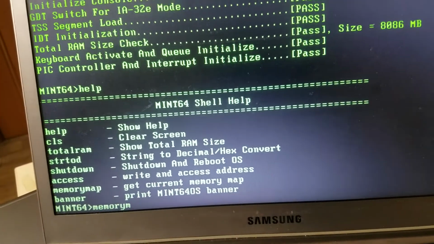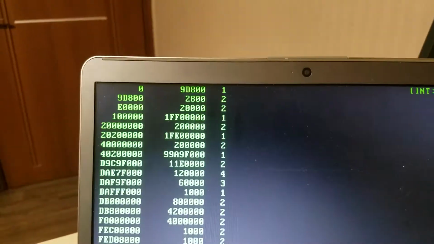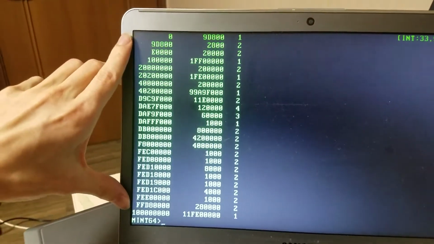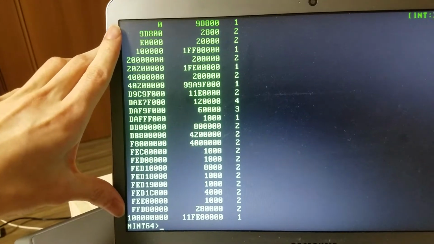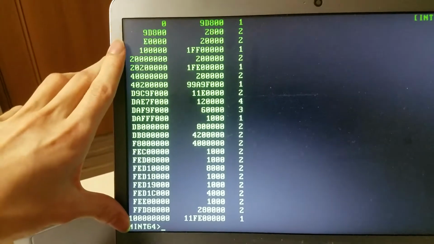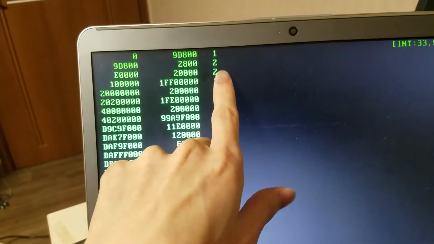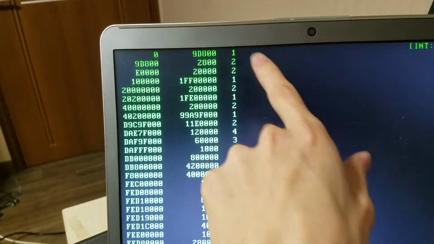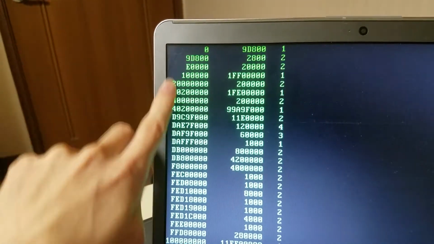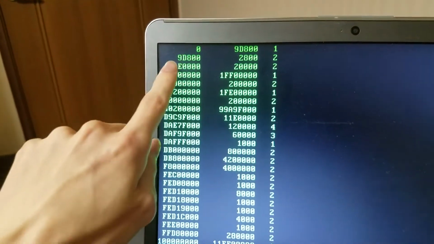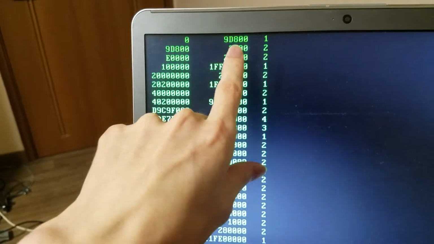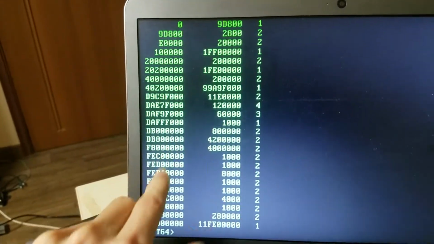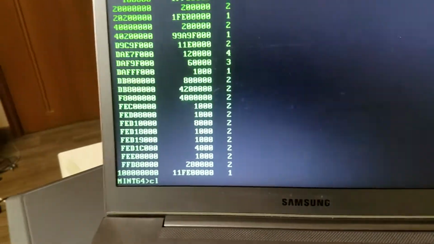If I hit the memory map, okay, it shows the hardware reserved area and the free region that allows the operating system to use. The 2 means hardware reserved and 1 means free. This is the base address and this is the range. For example, from 0 to 9800, this is free. Okay, let's clear the shell.